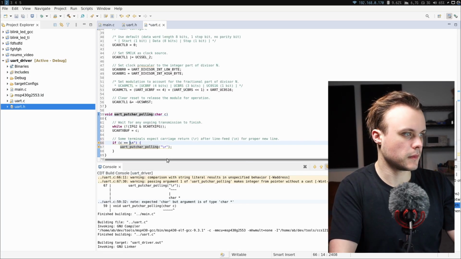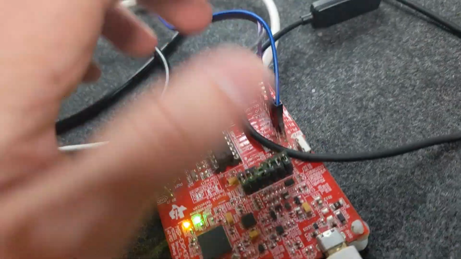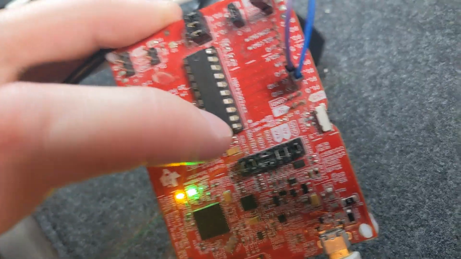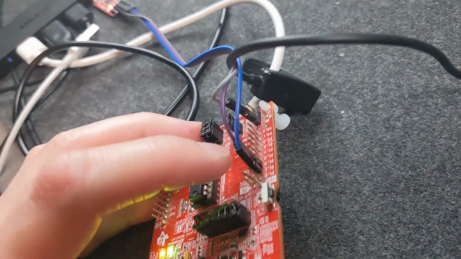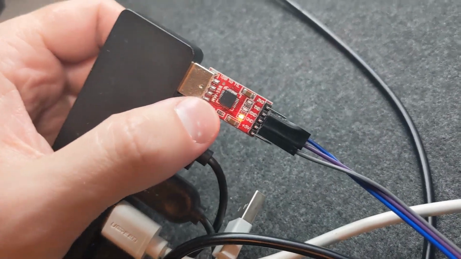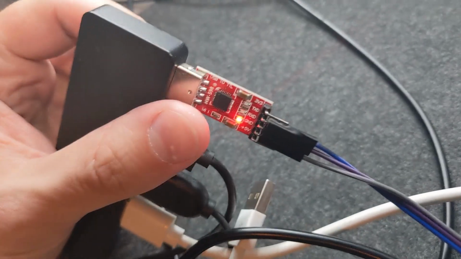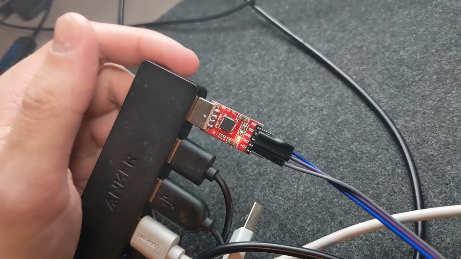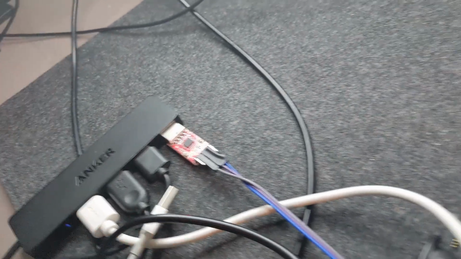Oh yeah, this should be a single, since this is character and not a, okay. So then I have connected my UART peripheral, or the pins that the UART peripheral is connected to, with 2 jumper wires to my USB to UART bridge card, and then connected it to this USB port on my desktop computer.